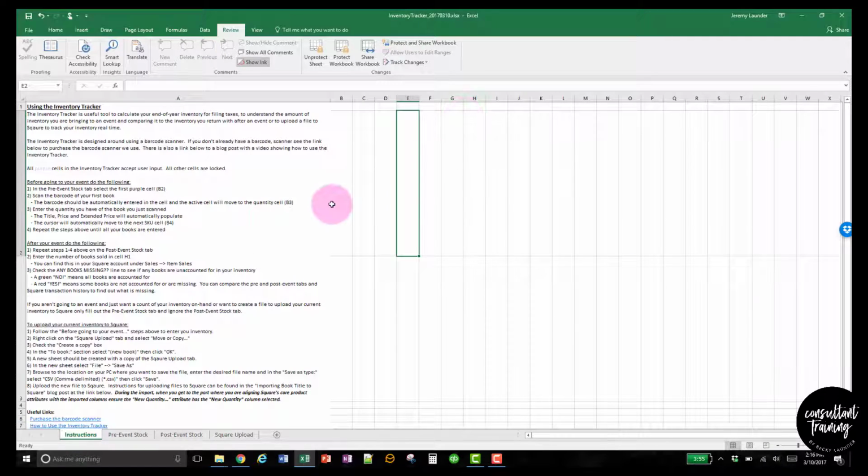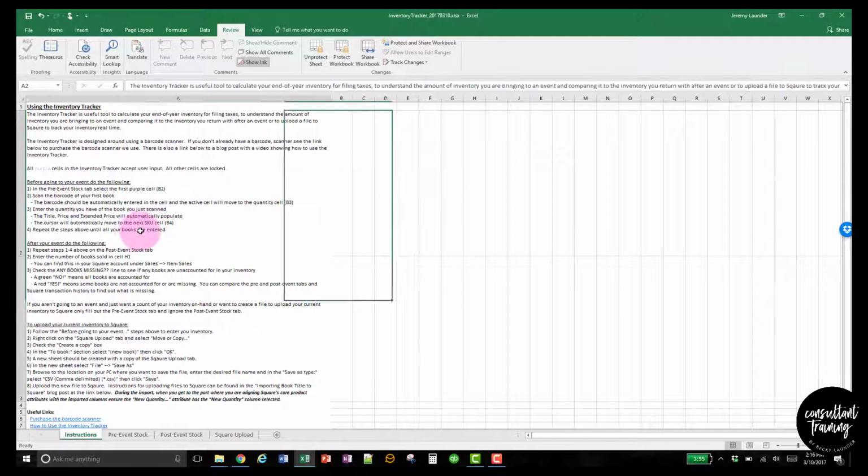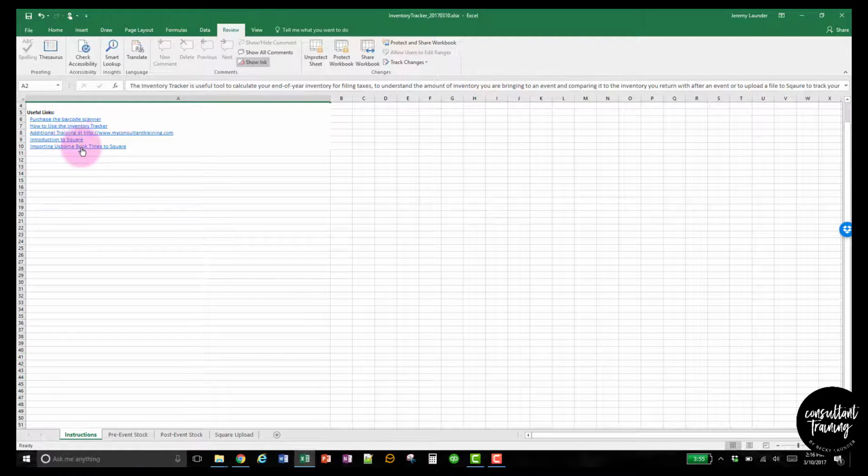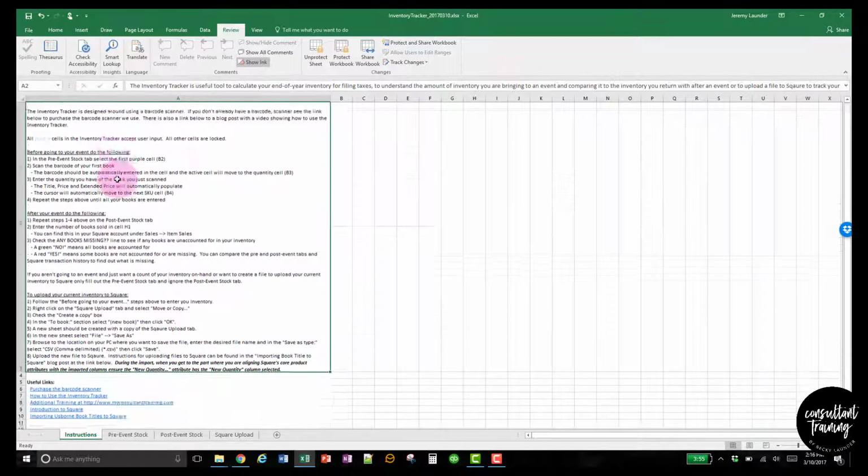So this is what it looks like. There are 4 tabs along the bottom. The first tab has instructions on how to use it, and we'll be going through that in the video. There are also some useful links at the bottom to other posts about Square and things like that.